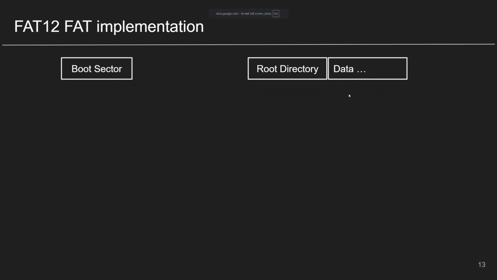Now that we have defined the boot sector, root directory, and the file data, the last key piece of the FAT file system is the FAT table itself, the file allocation table. This is where the file system keeps track of which clusters are free, used, or linked together for a file.